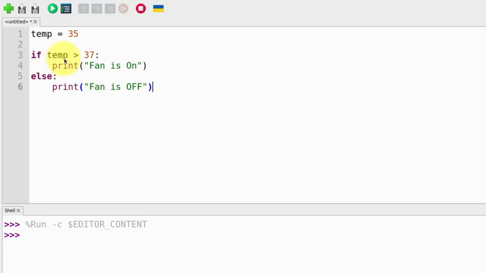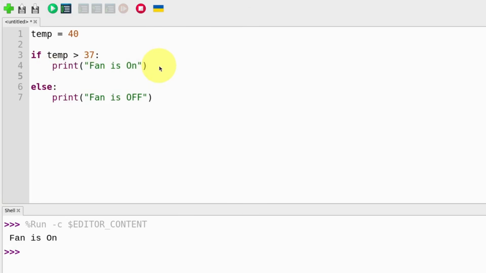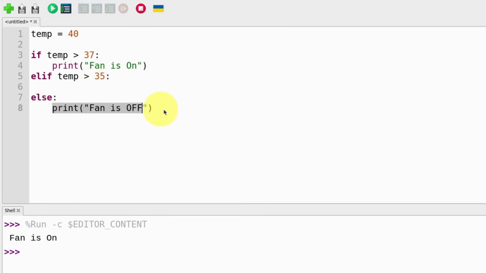And now the code will check for these 2 options. We have fan is off. And if the temperature is 40, the code shows fan is on. And if we have more than 3 conditions, we can use the if-else, but in Python we use elif. We can add another condition like temperature is greater than 35. In such case, we turn off the fan.